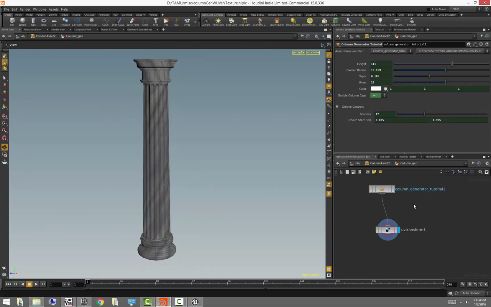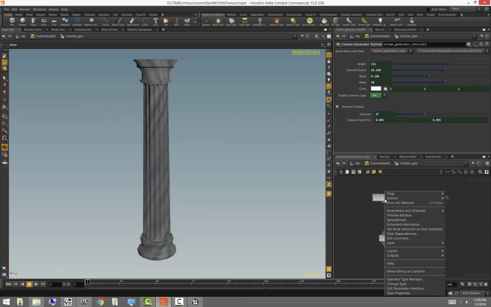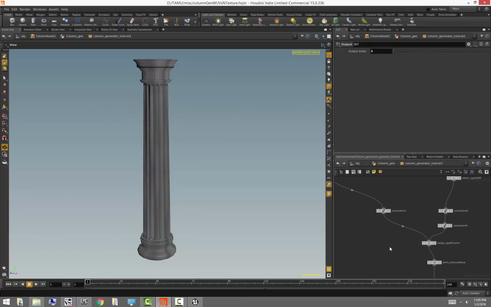So what we want to do is go ahead and add some more functionality to this, to actually attach it to materials. So I'm going to right click on this and say allow editing of content, and I'm going to dive inside and take a look at over here.